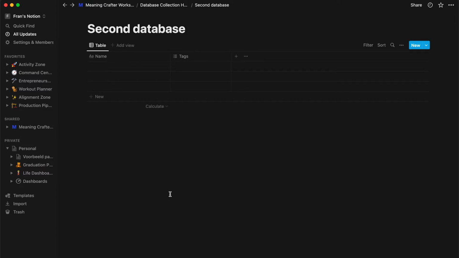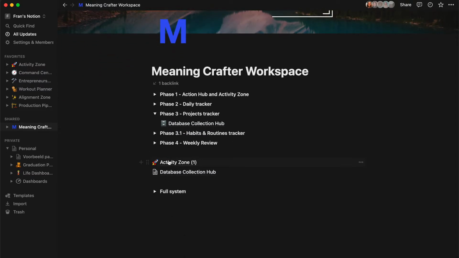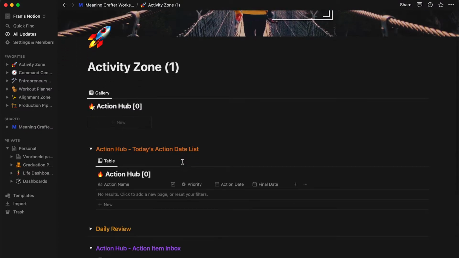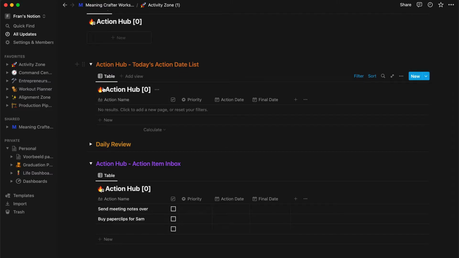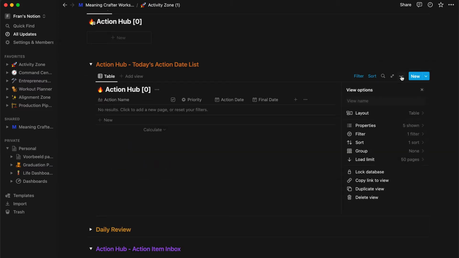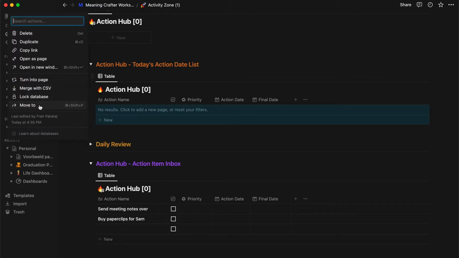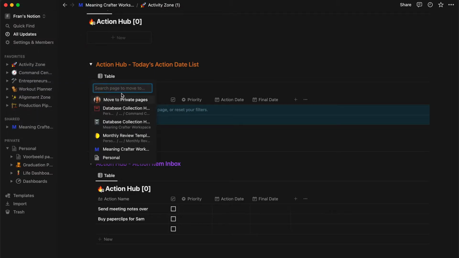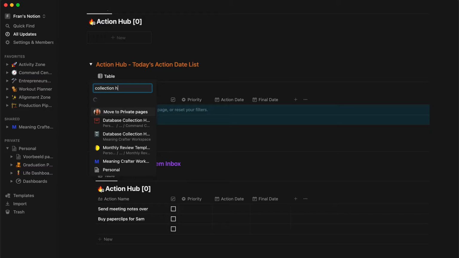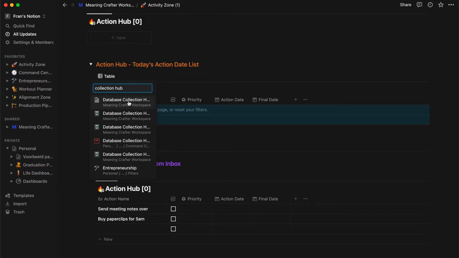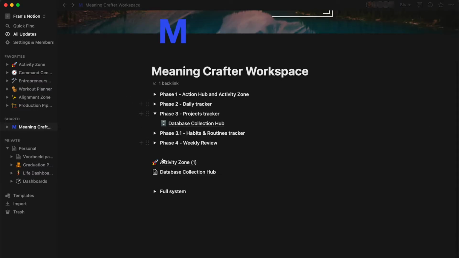Now, we're also going to grab the databases, the original ones that we've already used throughout the system, and we're going to move them into our collection hub. So let's say we go back into this activity zone. We just go straight in there, find the original one so we can recognize that because it doesn't have this arrow. We go to the 3 dots over here, and then we're going to say move this database. Let's see, move this. My apologies. We have to go to 6 dots on the left. We say move this database to, and then we're going to say collection hub. And then let's make sure we get the right one. There we go. The collection hub we just created.